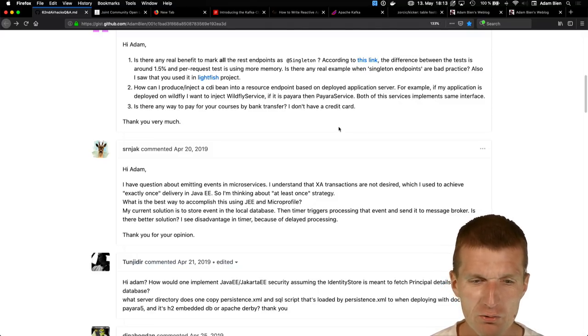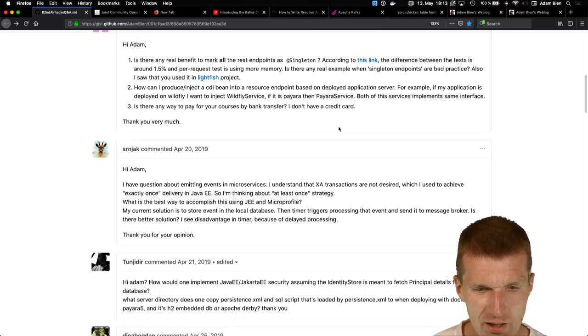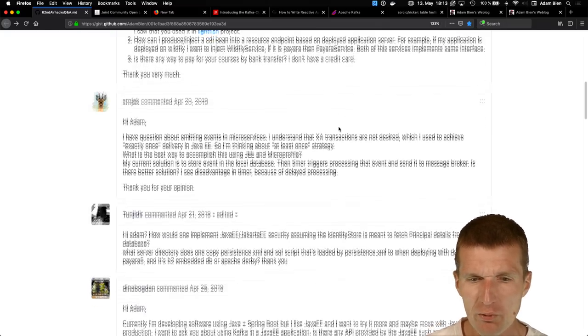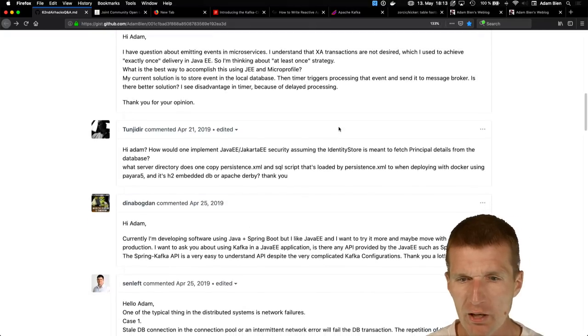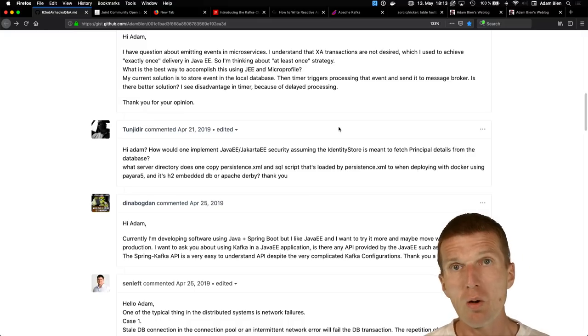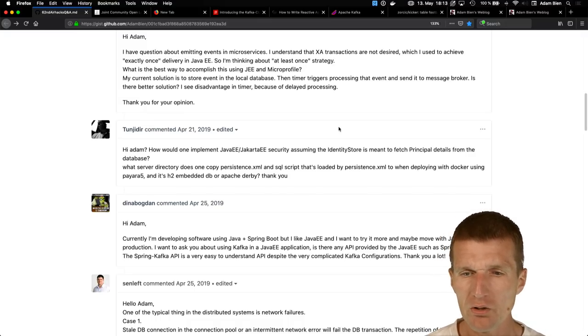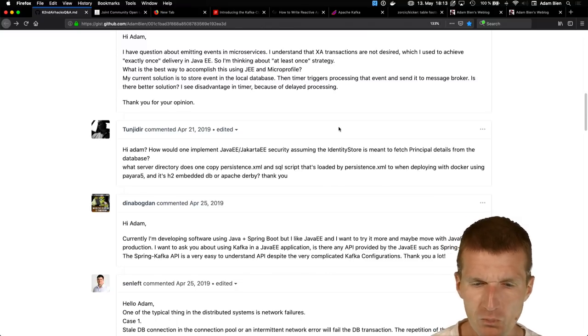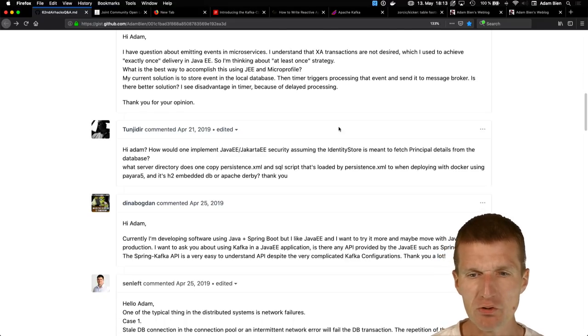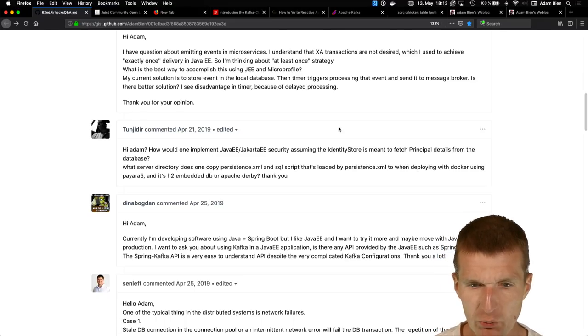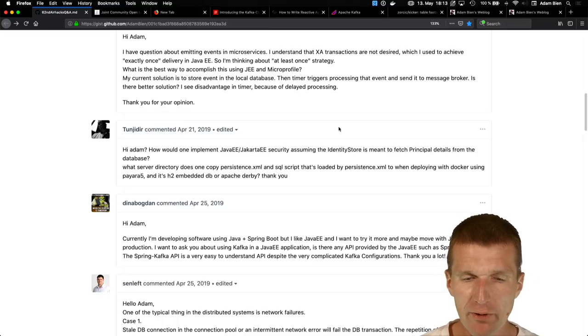Now, SRN Jack asks me: I have a question about the events in microservices. I understand that XA transactions are not desired. I mean, they are too complex. If you would use XA transactions, you really would have to know what you're doing, and you would spend a lot of time testing. So, what do I use to achieve exactly-once delivery in Java EE? I'm thinking about an at-least-once strategy, right? What is the best way to accomplish that using Java EE and MicroProfile?